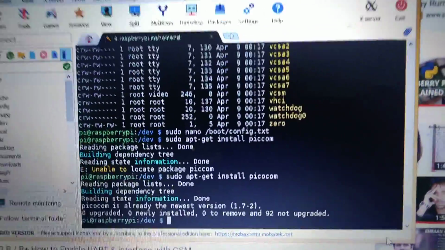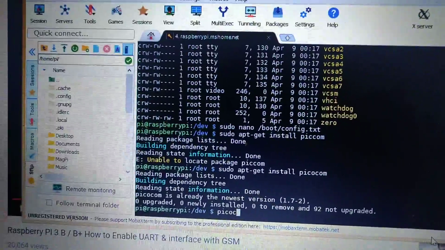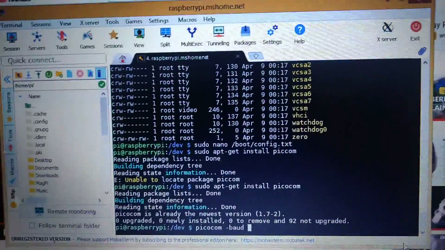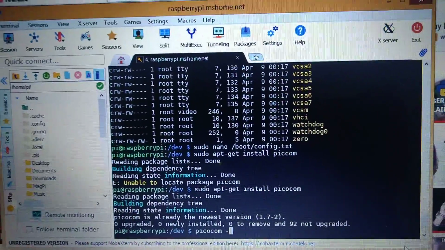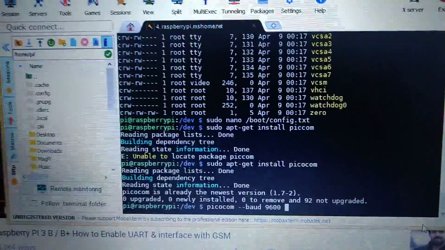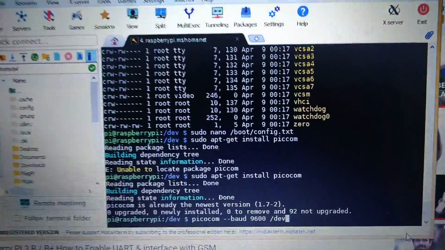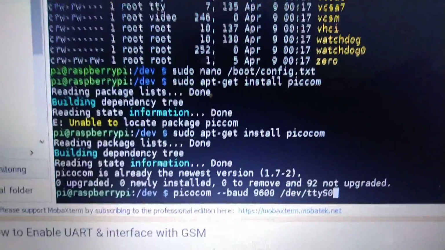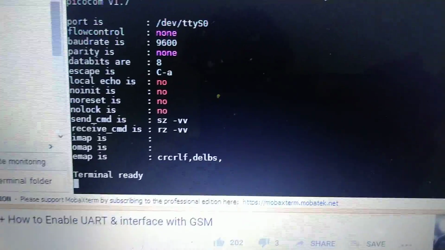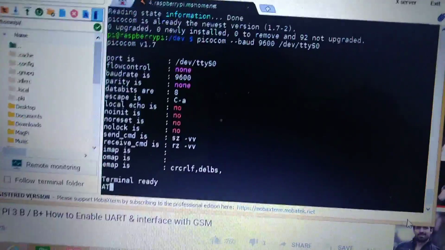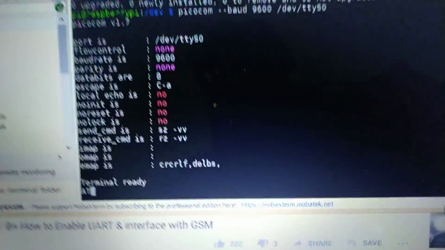After that, to run this we have to run PicoCom. We have to type the following code: picocom -b 9600 /dev/ttyS0, capital S and 0. So as you can see, the terminal is ready. To check whether all the interfacing connections are correct, just write AT, capital AT, and then press enter.